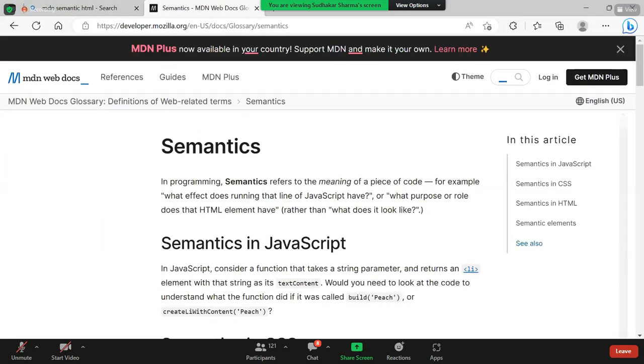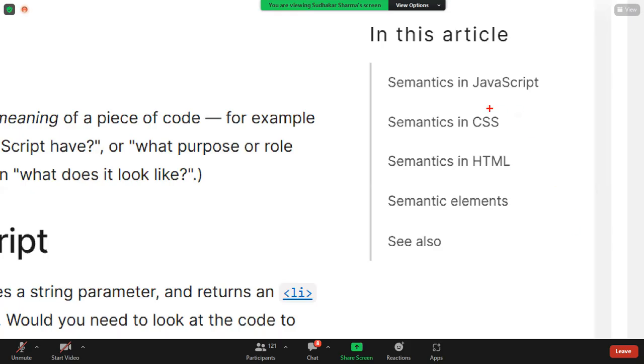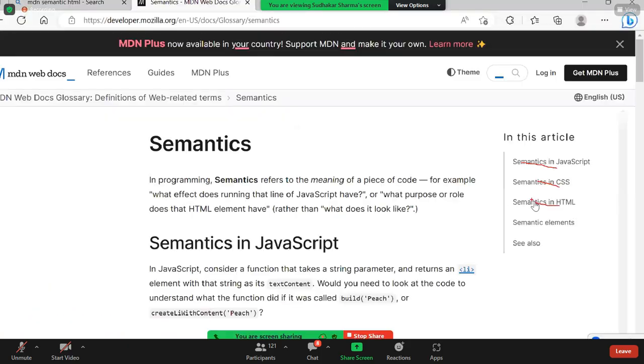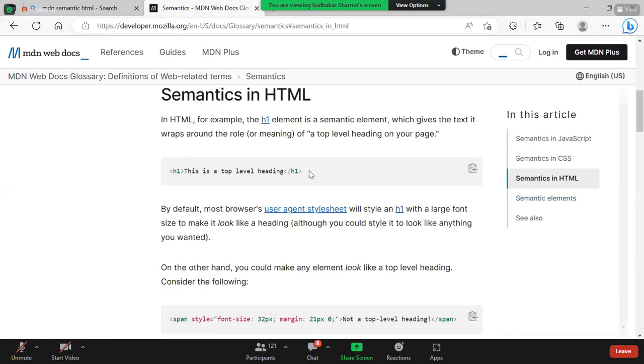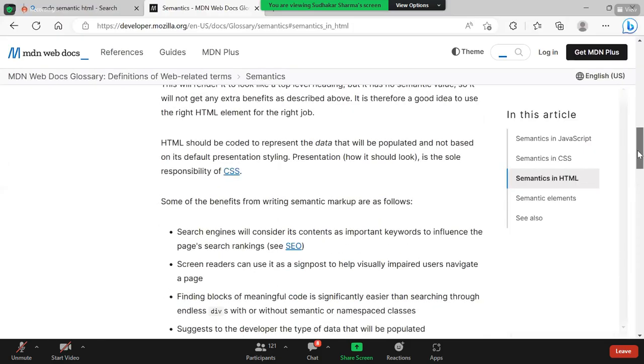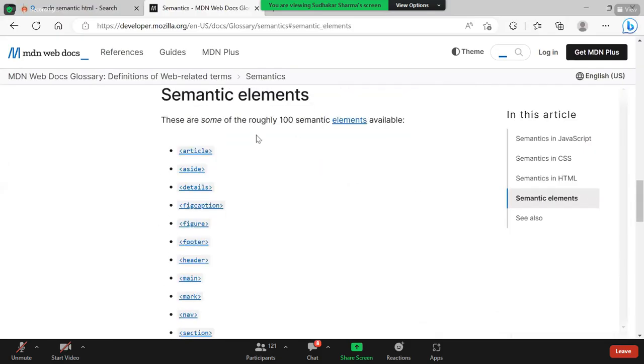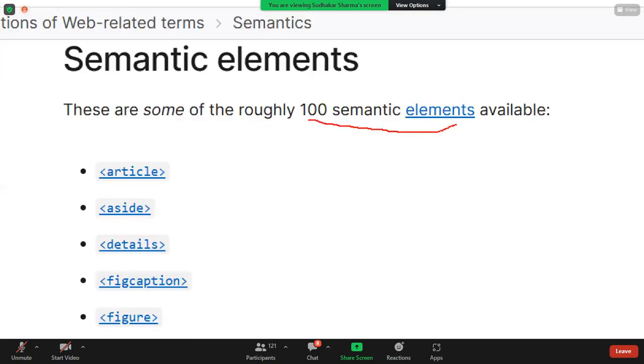You see semantics are there everywhere. JavaScript has semantics, CSS has semantics, HTML has semantics. Semantic is not one concept actually. Now when I go to HTML, these are HTML semantics. And you can see semantic elements. You can see these are all. So roughly 100 semantic elements are available in HTML. And this is from the people who are official for HTML, right?